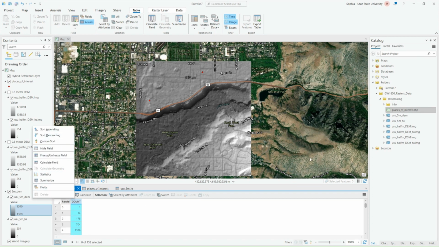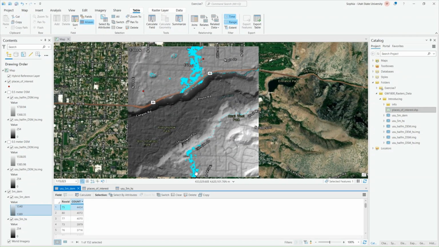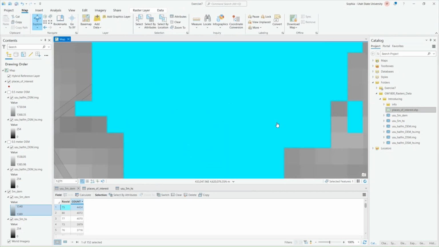I'll let you guys give it a try on your own, but because the data you're given is not making it easy for you, you can follow along now. I'm going to sort descending, and I'm going to see that the highest number of count is going to be this row right here with over 4,000 cells. I'm going to select these cells so that it glows on the map, and I can see it's row ID 75. I'm going to scroll into the map so I can see each pixel individually.